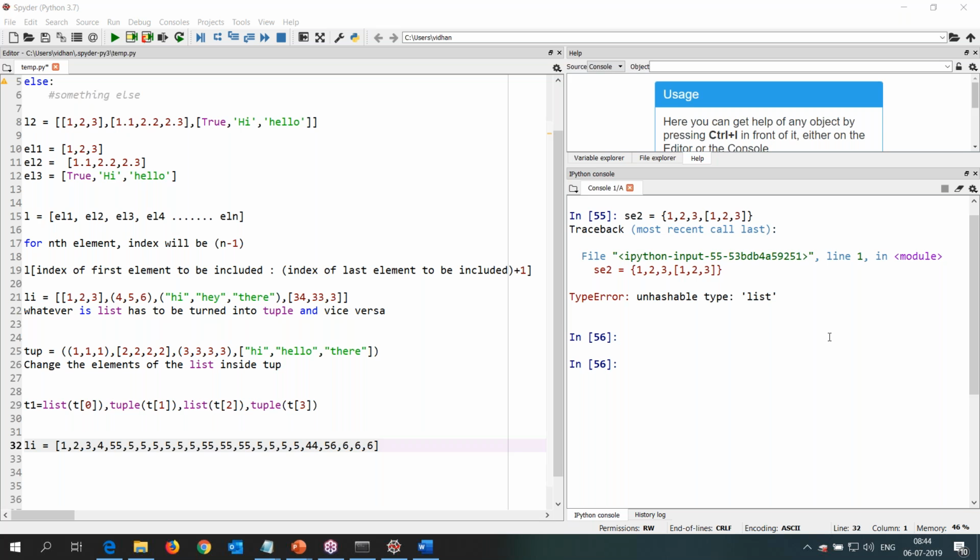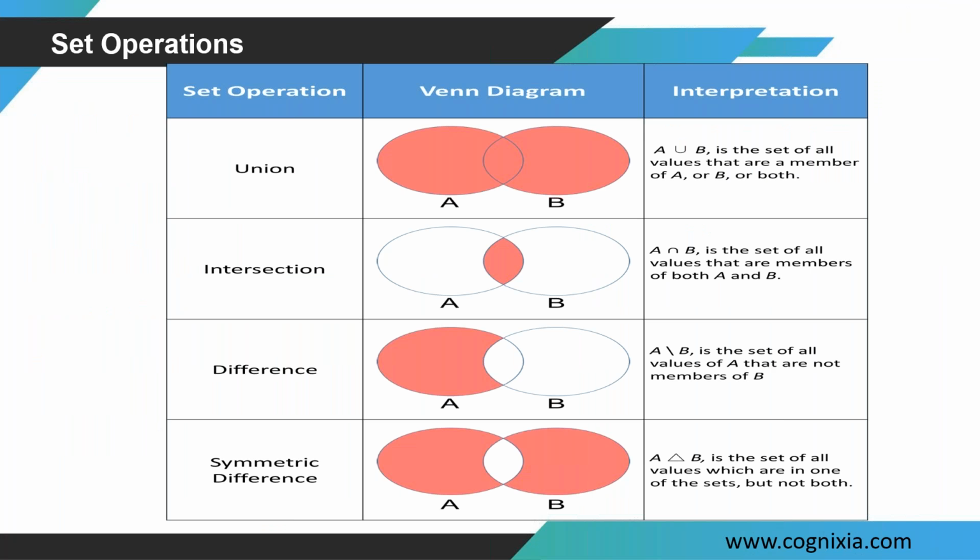Done? Okay. You might have, or we all have, studied set theory in school, right? Do you remember the set theories, guys? This is how it used to look, and in the same way, set operations based on set theory are applicable here.